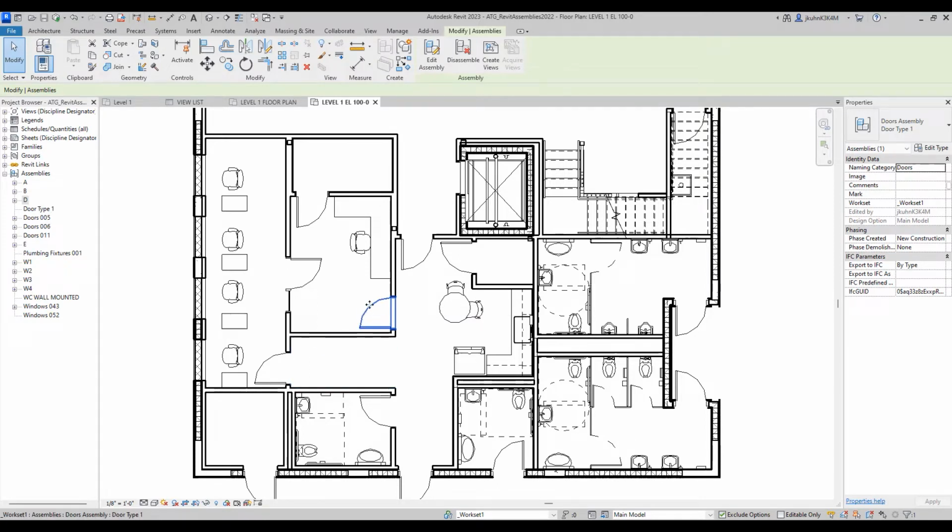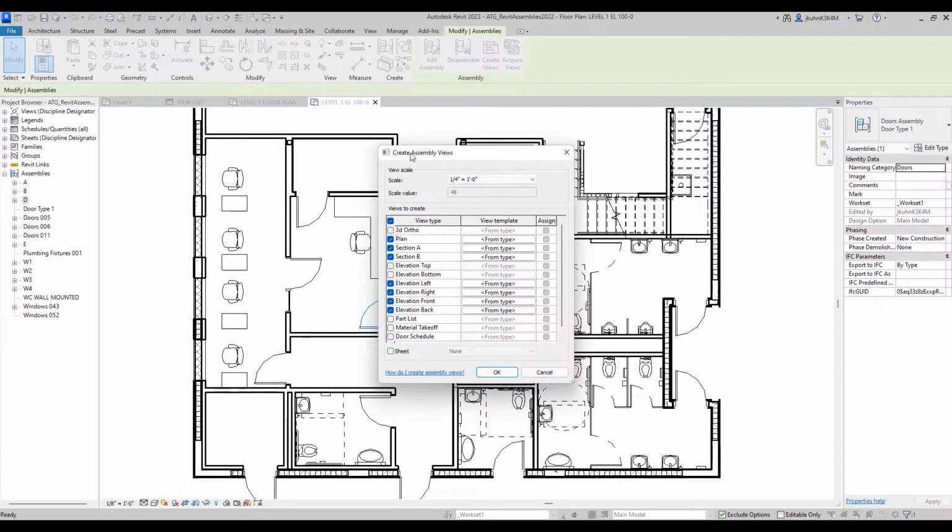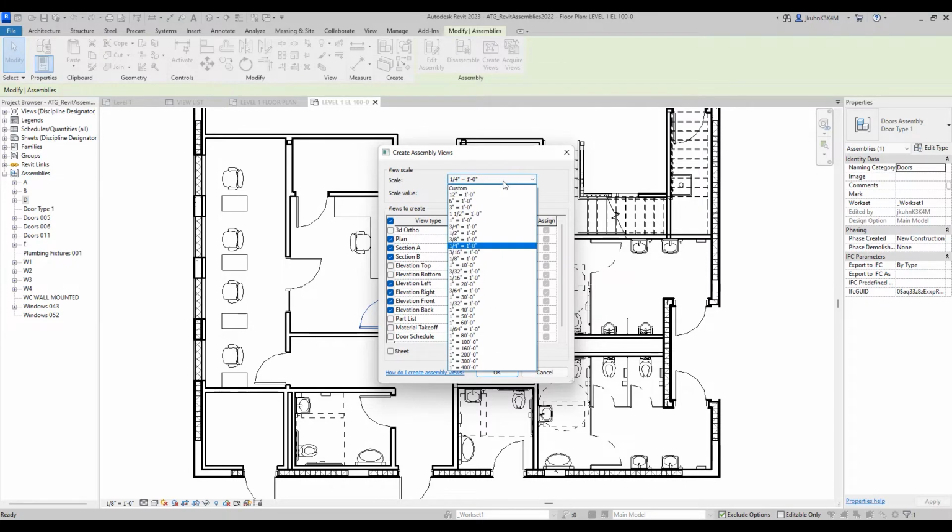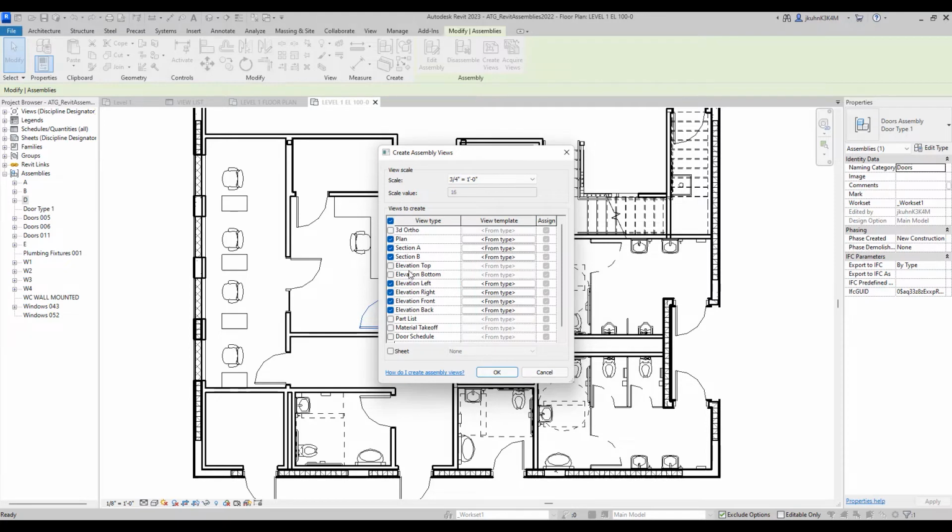With the assembly still selected, we have some assembly options to edit or create specific views for that particular assembly. Simply select the Create Views command, and from the Create Assembly Views dialog, we get some options. We can set a particular scale to the views we generate from our assembly. Simply select the pull-down from the scale list and select the scale you would like to use for that particular view type.